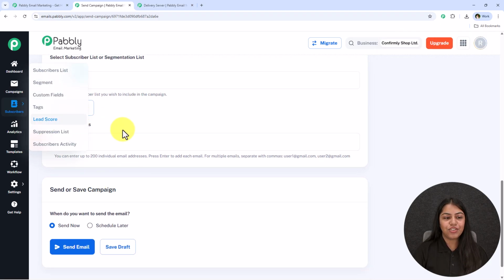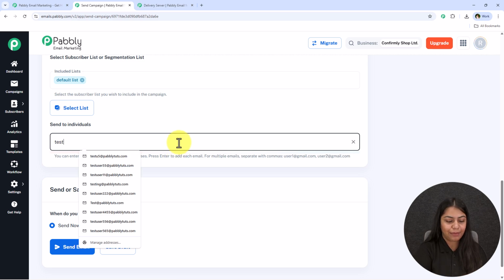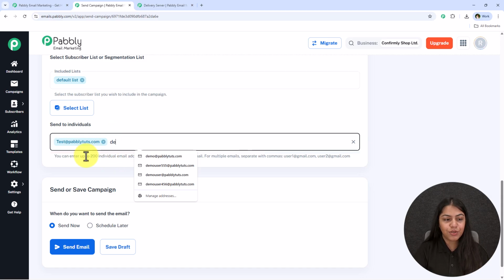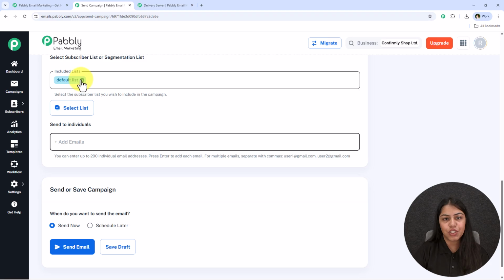Now it is saying send to individuals. So if you want to send this email to some individuals, you can simply type their email address right over here and then press enter to add this email address. It is very important that you type the email address and then press enter, otherwise the email address will not be added. So if you want, you can manually enter the email address. If you want, you can definitely select the list too like this.